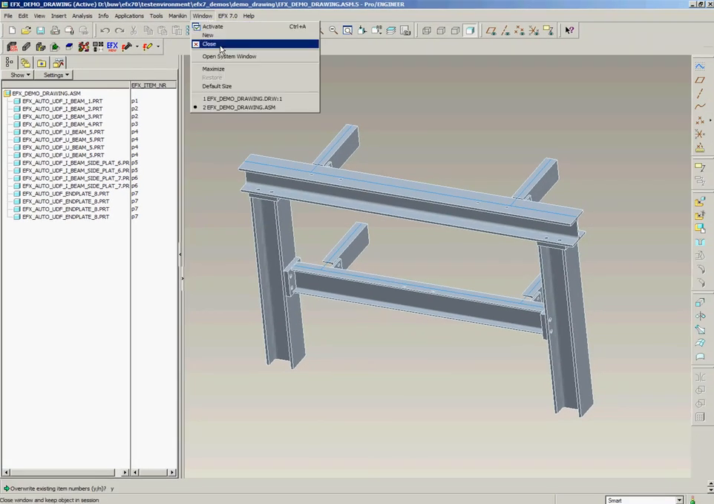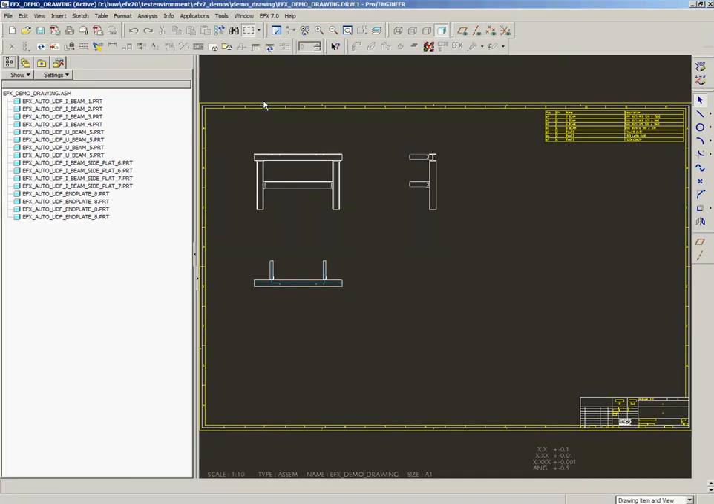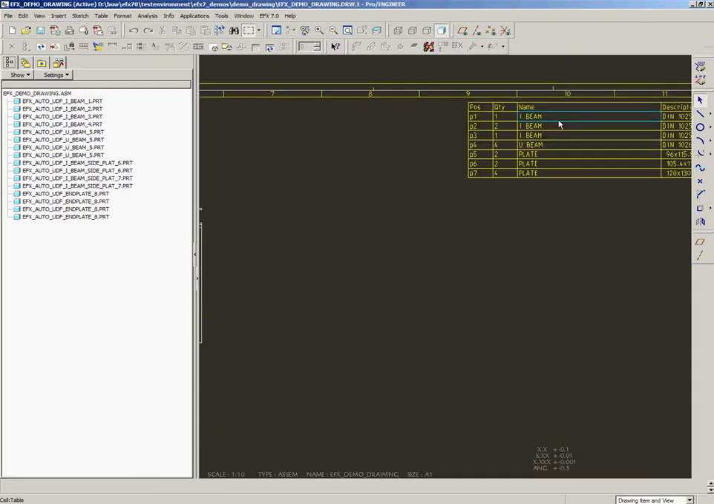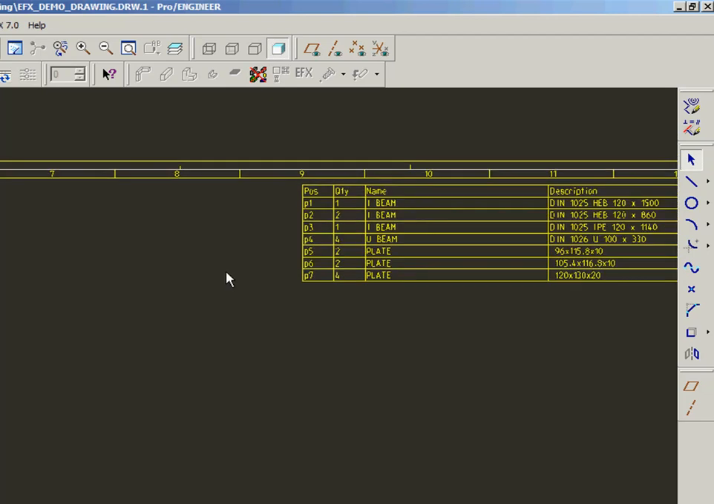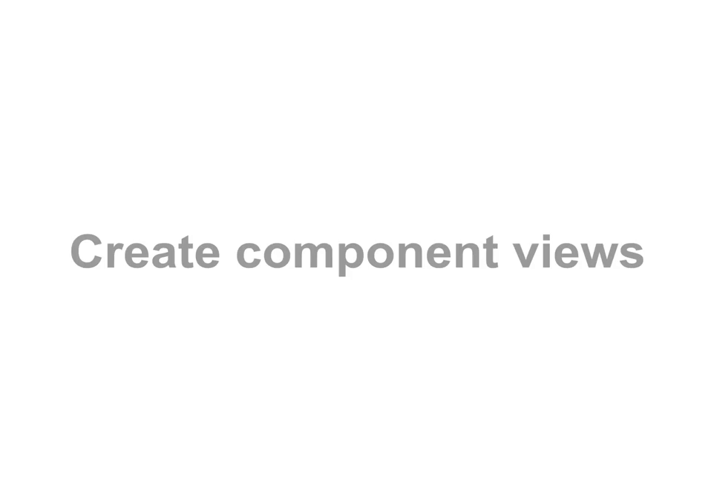Now we switch to the drawing, and we can see that we can list this item number, which is created as a parameter in the part and in the component feature. So we can list this item number in the bill of material, and all lines which have the same item number have parts with the same geometry, even if they are different Pro Engineer models.